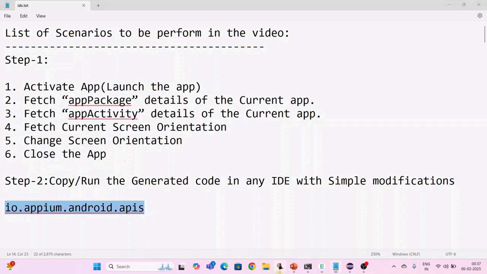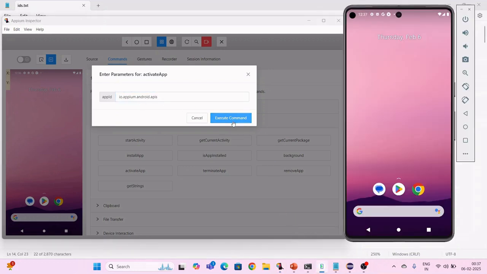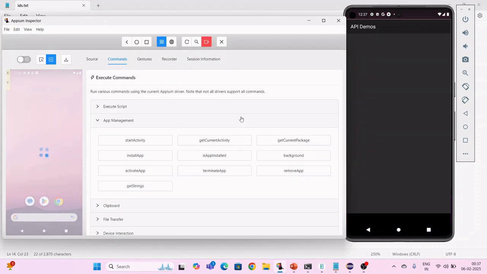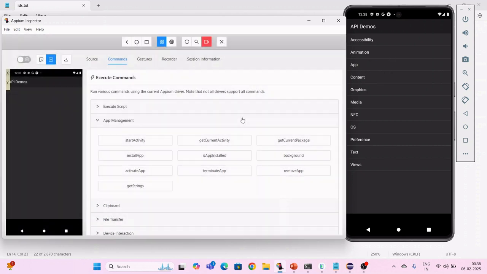Copy and paste it in the app ID field and click on execute command. Once I click on execute command, the API demos app will be opened. You can see it in our emulator here, and you can see it in our screenshot also. So when I click on execute command, the API demos app is opened here, and we got the same in the screenshot here.